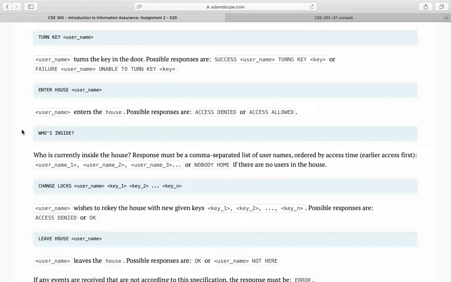For who's inside event, people ask if firefighters have name. Yes, firefighters have name. Their key should act like any other key. And yes, their name is shown when the command or the event who's inside runs.